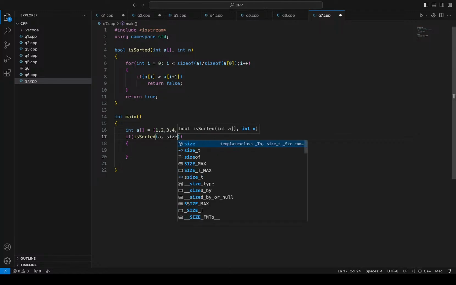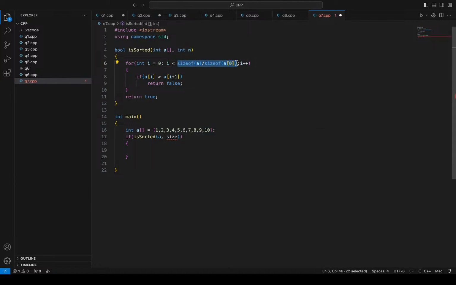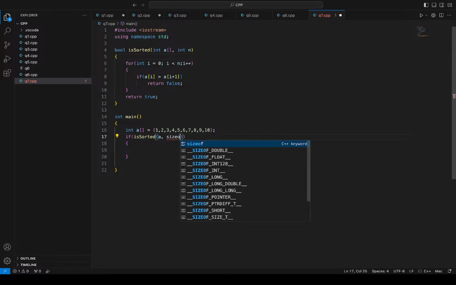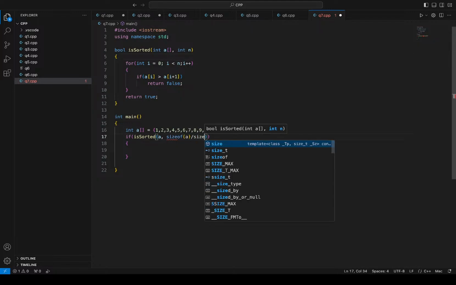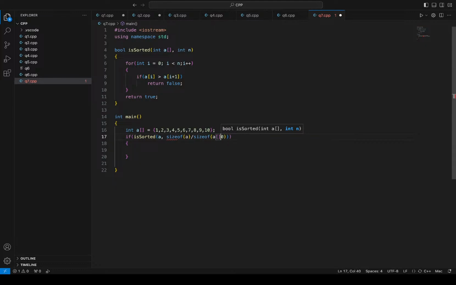So size, again, we can do the same thing. And actually, now that I think about it, we could have just used n here. Size of a divided by size of a of 0. Now, if you guys haven't understood this, do let me know. Essentially, what we're doing here is calculating the size in bytes of our entire array and then dividing by the size of each element. So that will give us the number of elements in the array. It's a very neat trick, and it's very useful because it gives us a bit of flexibility.